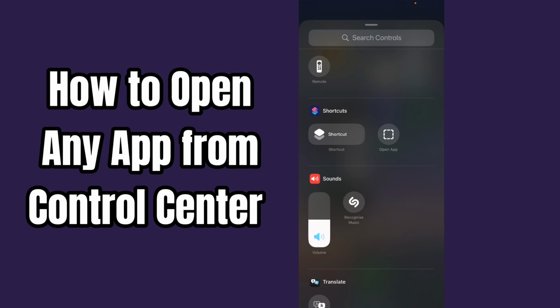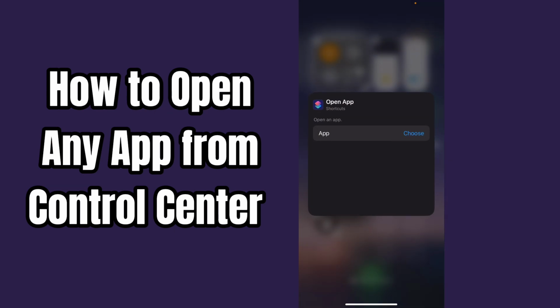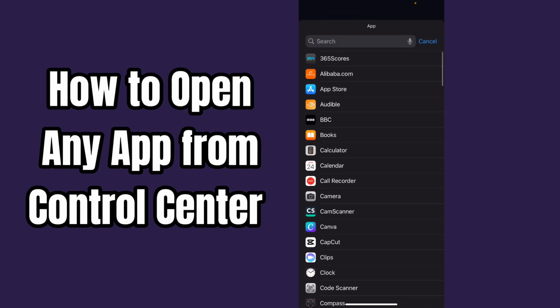After that, we have two options available here. Tap on Open App, and then we are going to choose an app from the list of apps shown here, which are the apps that I have on my iPhone.